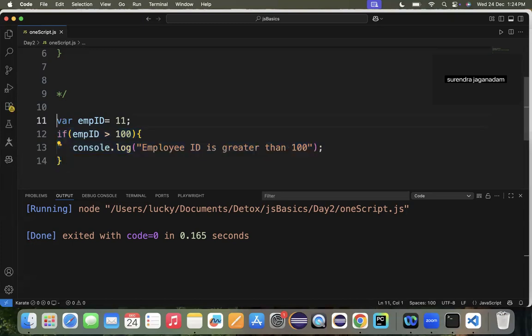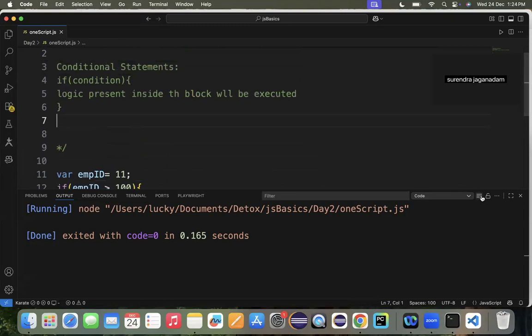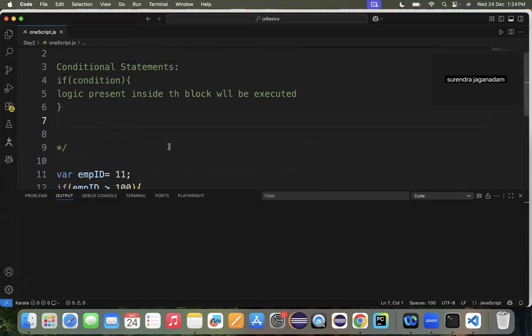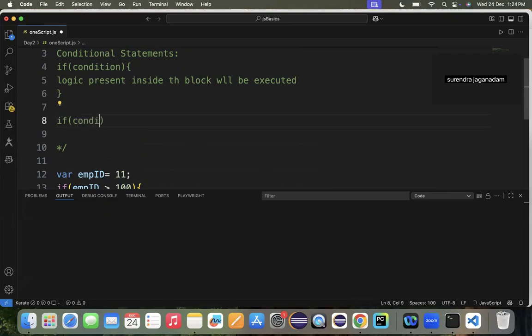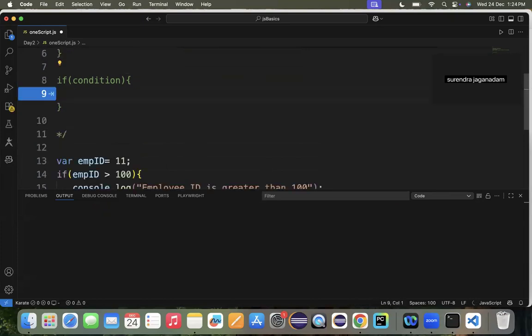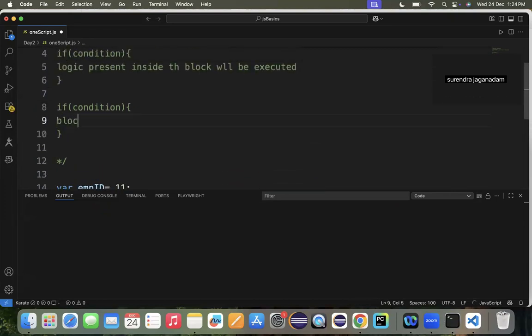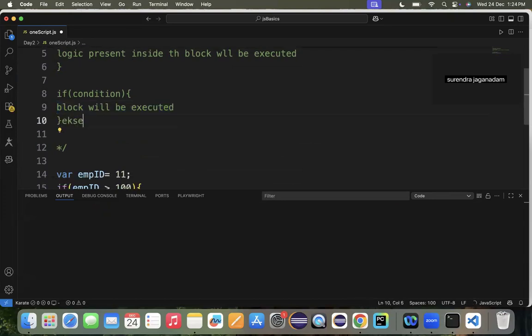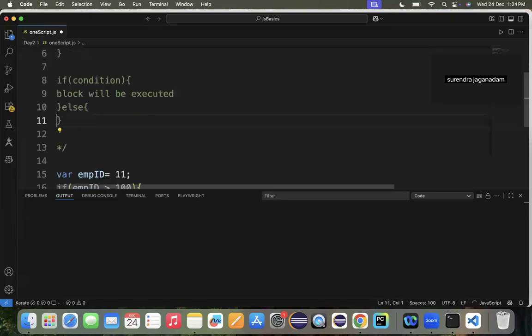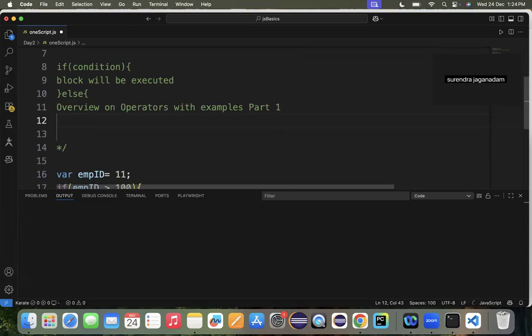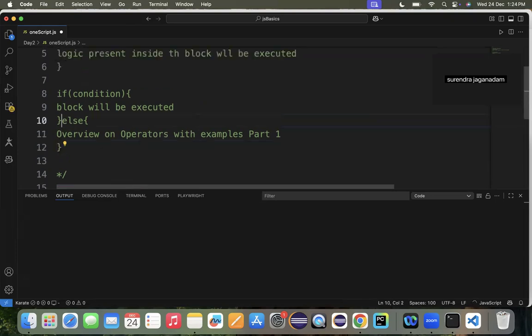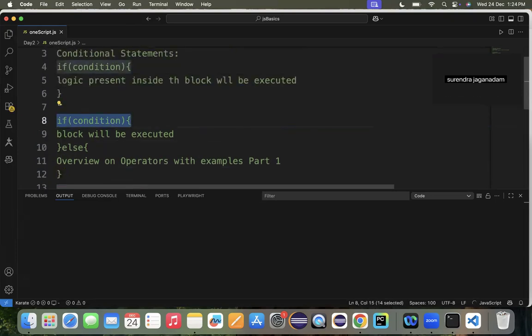That's the reason that ideally, for the if block, we will be adding an else block also. If the condition is true, the code present in the if block will be executed. If the condition is false, then the code present in the else block would be executed. That's the significance of if else. Ideally, if you add an else block, either the if or the else would be executed.